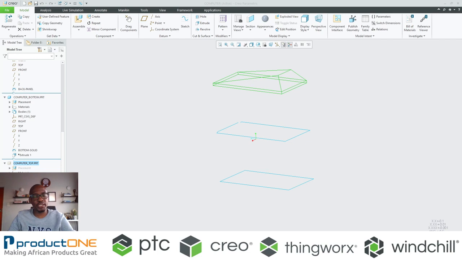Today we're going to be looking at sheet metal. So sheet metal is a basic functionality inside Creo parametric. Essentially, sheet metal enables you to create objects, components, assemblies using thin pieces of metal.